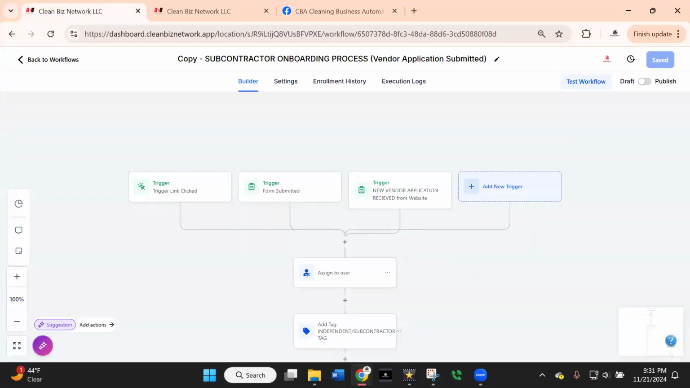So if you look at the workflow that I have set up here, this is an example of my subcontractor onboarding process. I'm going to walk you through the beginning processes, and then I'm just going to jump to the part that she's referring to. So with every workflow, you should have a trigger. You don't necessarily have to have a trigger to actually create a workflow, but in order for the workflow to start automatically, you should have a trigger.